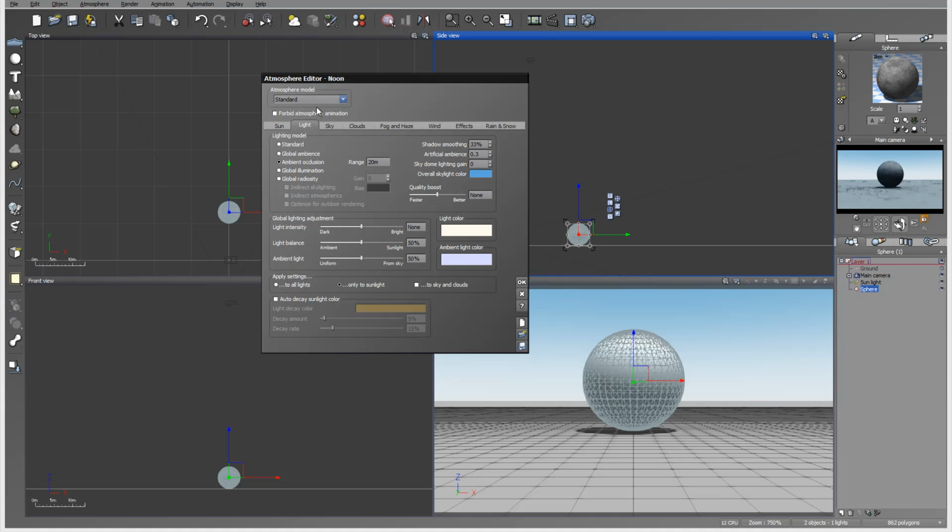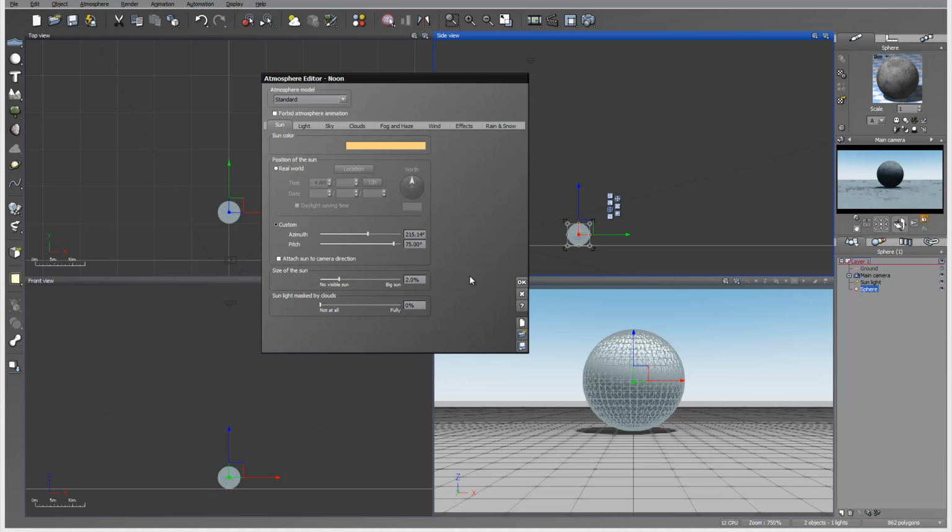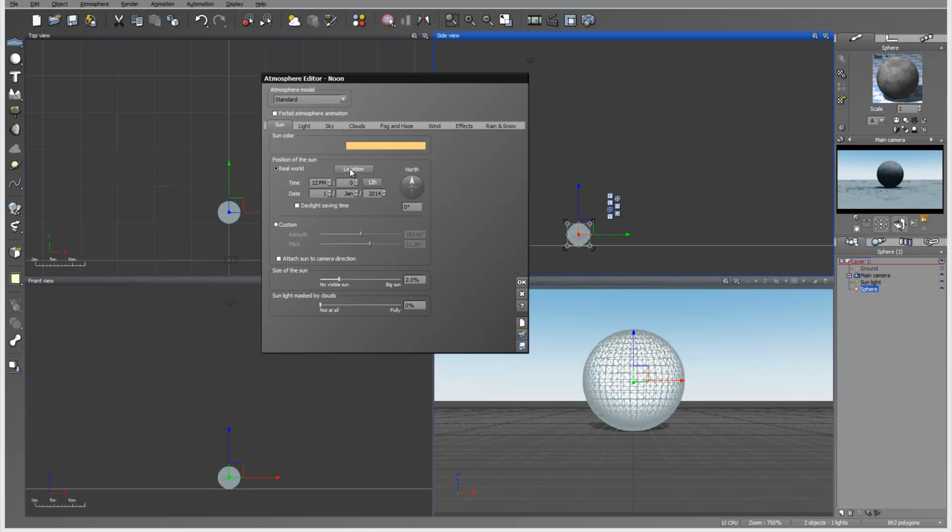So right here we have a standard atmosphere, and you'll notice some of these tabs will be similar across all of them, and some of them will change. First we have a sun, with sun position, azimuth, pitch, touch camera too, and the size of the mask, and also glowing. This tab will change a little in different atmospheres, but currently it's masked by the clouds. You also can enable use the real world, where you can specify time, location, and date.